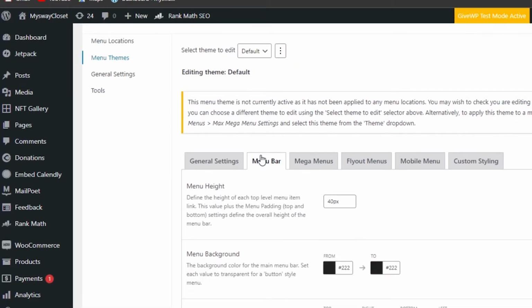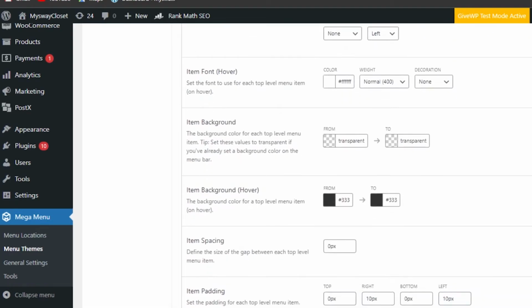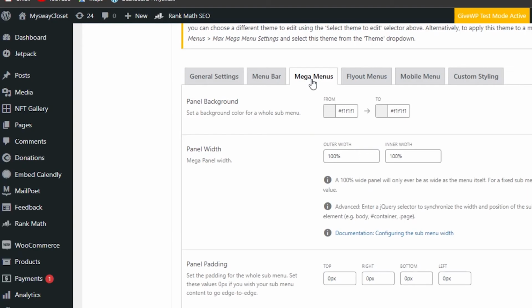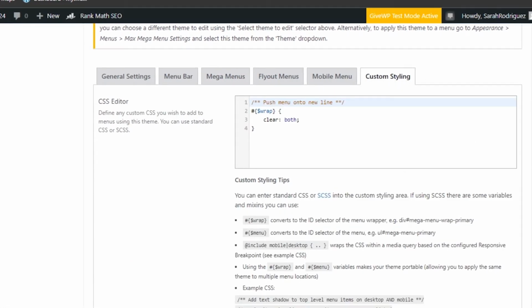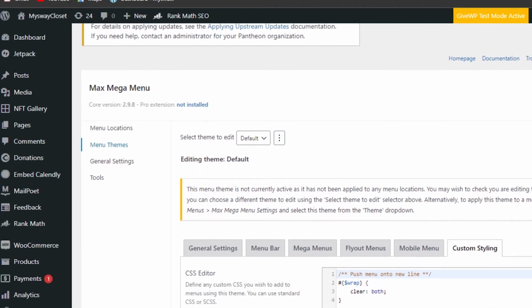Then we have a menu bar in where I can set a menu height, menu background, menu padding, menu items, item font, backgrounds, item border, and dividers. Then we have mega menu settings again where I can select panel background, panel width, panel padding. Then we have flyout menus, mobile menu, and custom styling as well, where I can actually work with the coding. So if you do not have experience in coding and if you do not want to add a CSS, then you can just leave this option and go with the default menu.